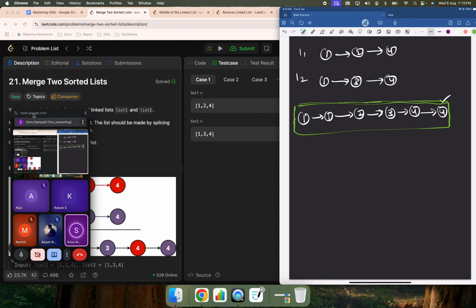Okay, so one of the brute force approaches: you will take an empty node. First I will compare, is current L1 value less than or equal to current L2 value? If so, I will add it here, then I will move L1. There is no change in L2.